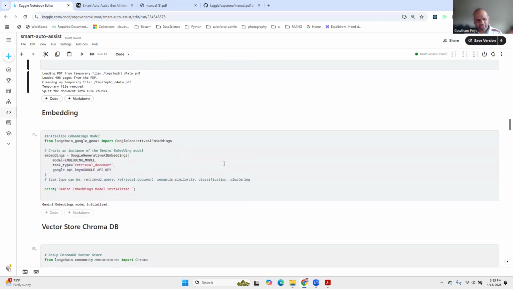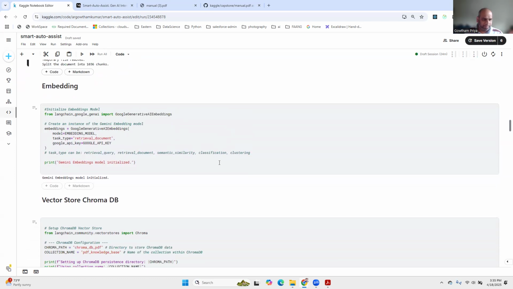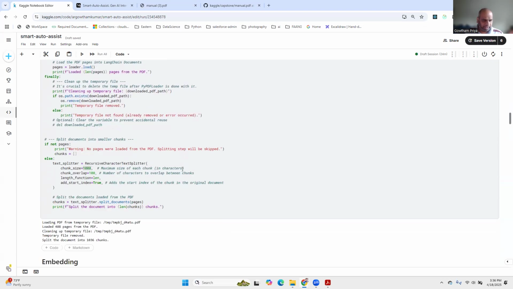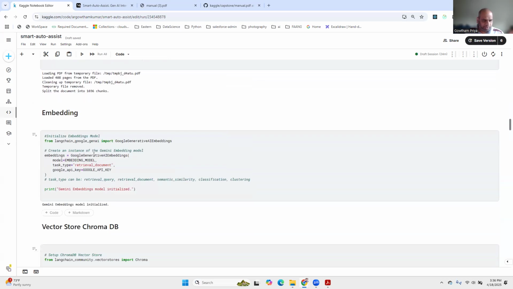Now, once we get those chunks, I need to do the embeddings, right? To do these embeddings, I have used models/embedding-001. So this is my embedding model, and Gemini Flash is the model that I've used for developing the RAG. Using the Google Generative AI embeddings and the embedding model which I said, I have created these embeddings with the task type retrieval document and passing the Google API key.